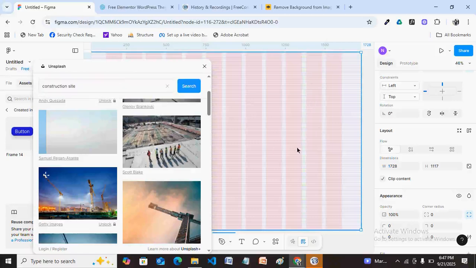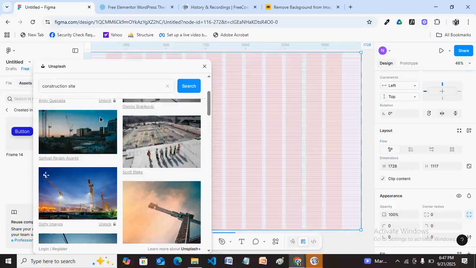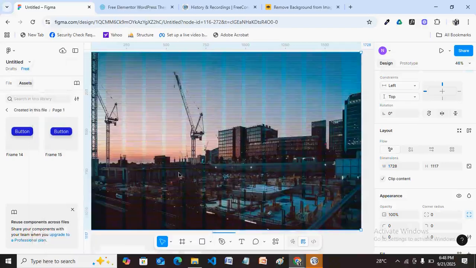I'll make another frame again of a rectangular shape and give it the color of blue and now reduce the opacity. So we have this over here.